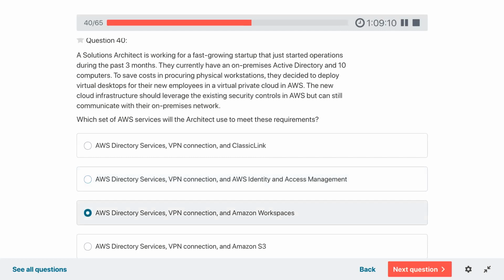So WorkSpaces is the virtual desktop which they are talking about. Then you have VPN so that it will work with the existing network and the AWS Directory Service.